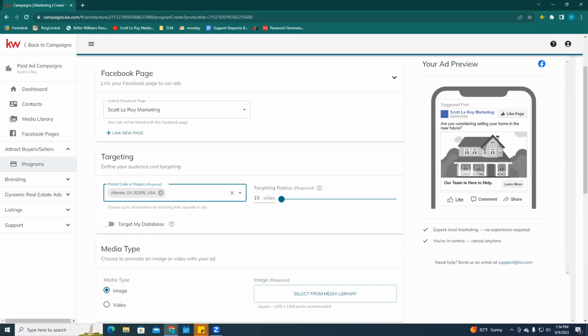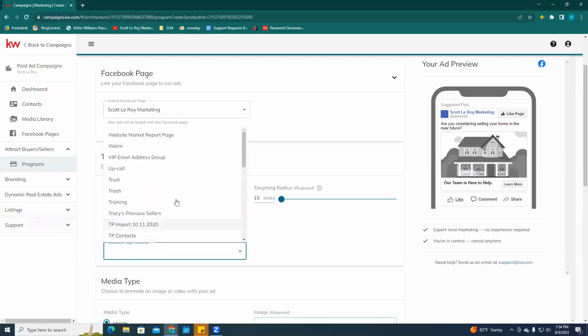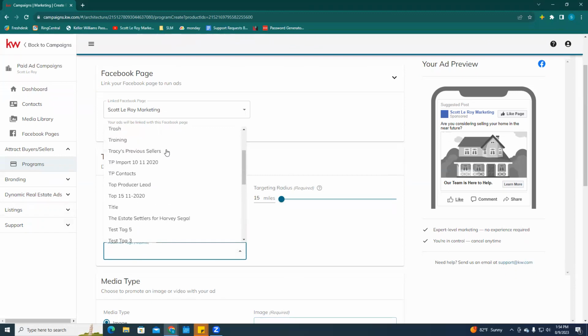Now, targeting my database, if we turn that on, any lead or contact in your database that has one of the tags that you select, which is when you click the drop down, any of these tags, if any of these tags that they have on their contact record will be potentially targeted with the ad. So this uses the primary email address from the contact record in command, and it matches it with the email address the contact has associated with their Facebook account. If there is no matching email address, then the target will not work.